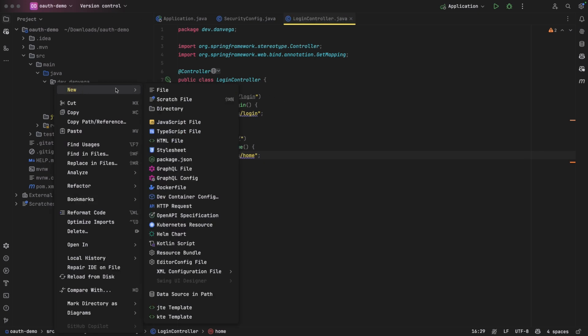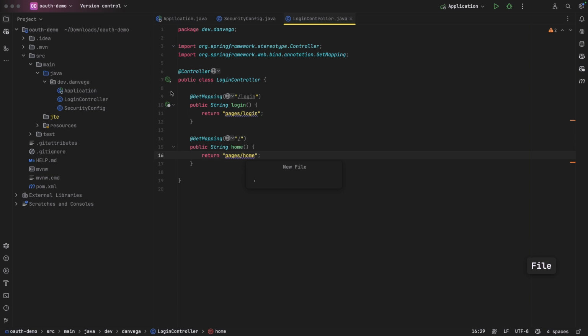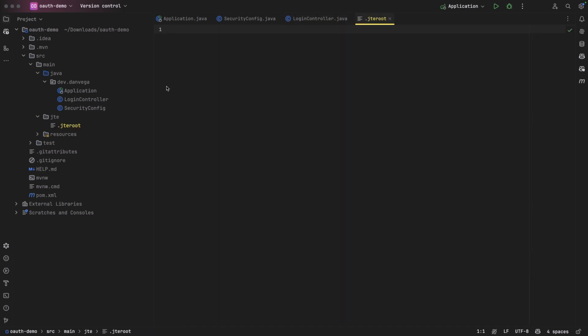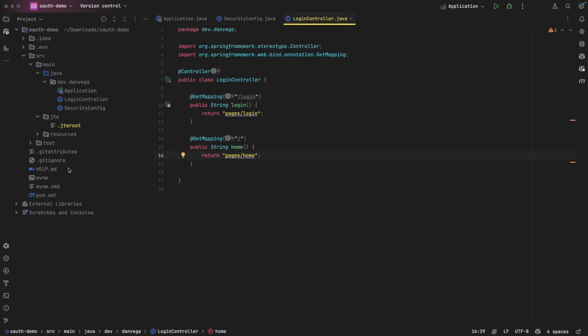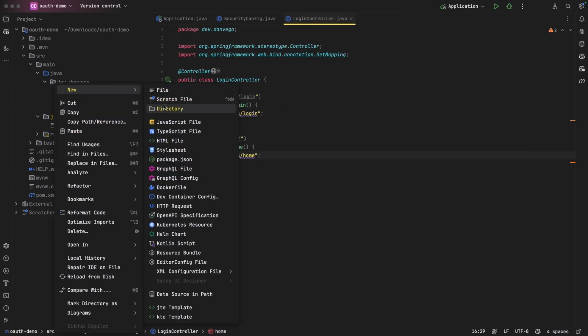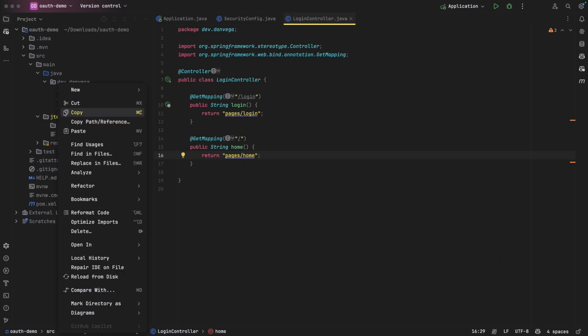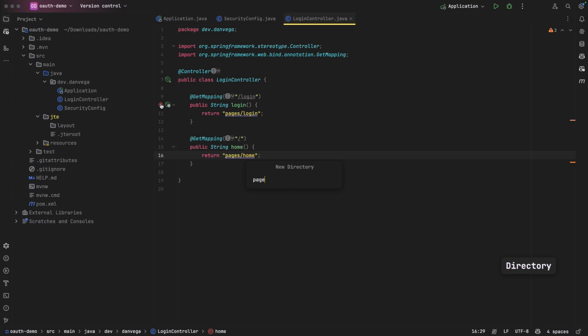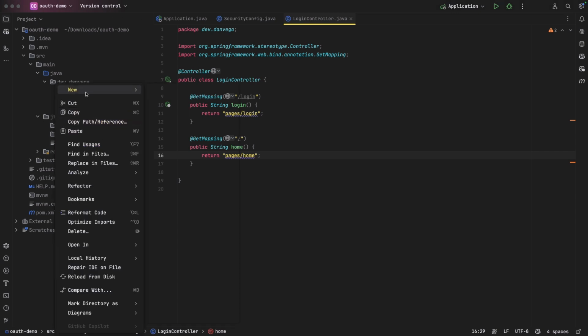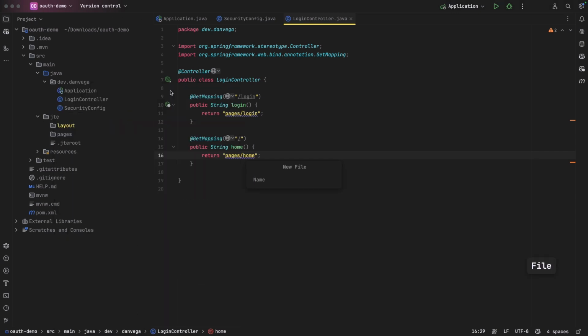So I'm going to go ahead and say new file. Again, I've done this in previous videos. This is given to me by the documentation, or I think IntelliJ actually recommended it, to put a .jte.root file in the root of the JTE templates. So we'll follow that suggestion. Then I'm going to create a new directory for layout and a new directory for pages. This will be our default layout that every template will use, and then each page will be like the home, the login, and the dashboard.